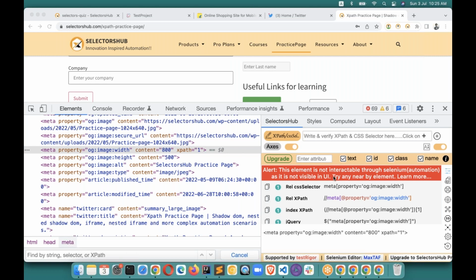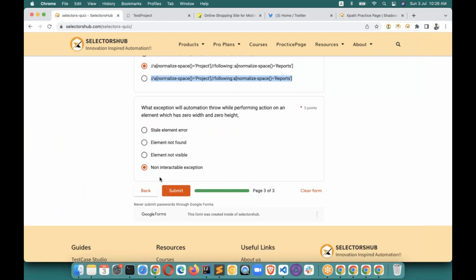Suppose I have to slap someone or hug someone, that person should be physically present, right? So if we have to perform some action on something, that should be physically present. Otherwise, we will get a non-interactable exception. We cannot interact with something that does not have any height and width. Something physical should be there. So the option is the fourth one.